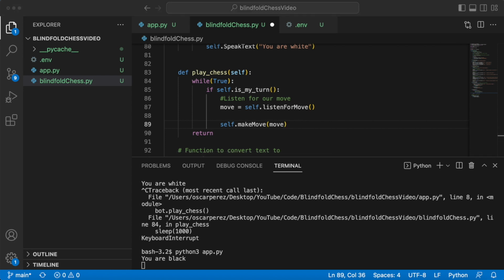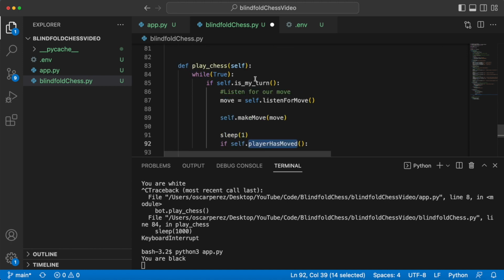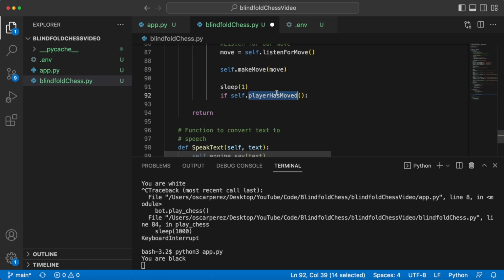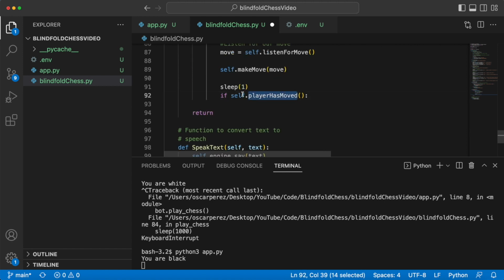Now, the next part of this script, and we're going to want to sleep a little bit first. But after that sleep, the next thing we're going to do is call this player has moved function. We haven't written this function yet either, but this is the last function that we're going to have to write. There's only 4 helper functions inside of this one. And all this does is it checks if the current player has moved. In this case, it's us because we're inside of this if statement that tells us it's our turn. So it's going to tell us if we have moved.